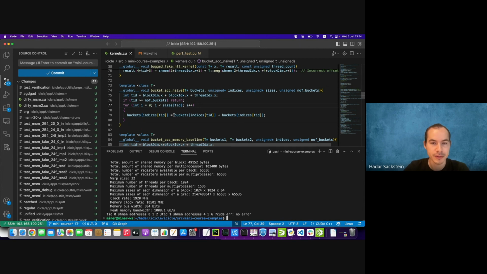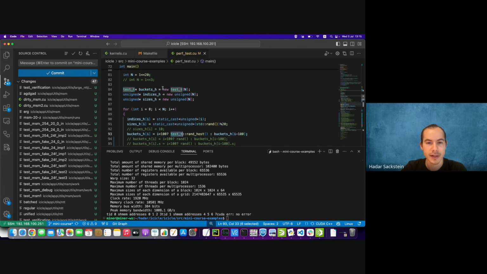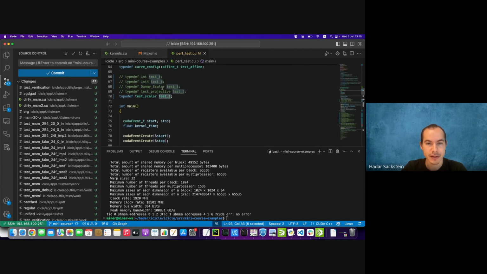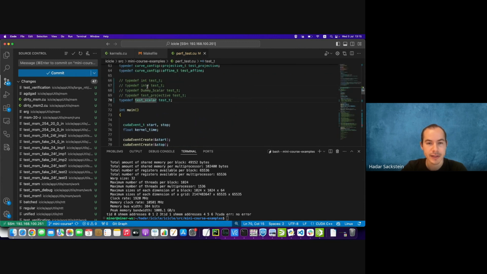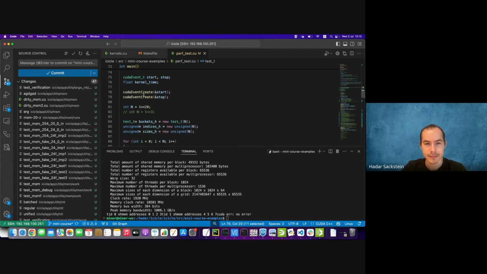But how do I know if it's optimal, if it gives good performance? The first thing I want to do is to measure the time that it takes this kernel to run. So let's go over the test file. Again, I choose here the type of the object that I want to test. So now I test the scalars.